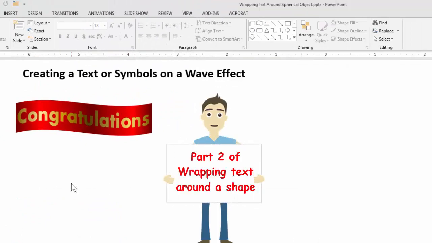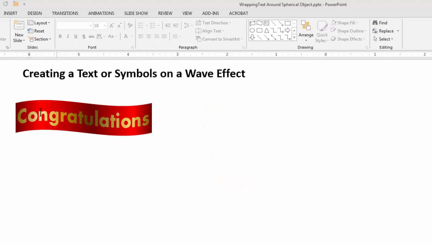Okay, so the next thing we're going to do is have our text flowing along a nice wave shape. So here we got this wave. It's one of the shape tools. And we have the text flowing along the same way. So it seems to be moving with the little wave shape. Before we actually create it, let's just show you some options.